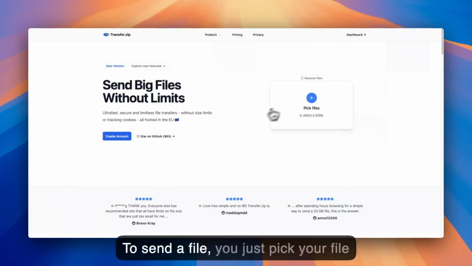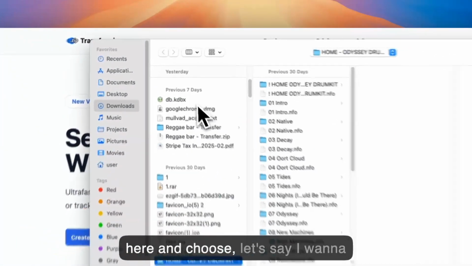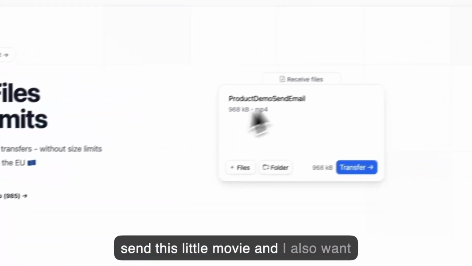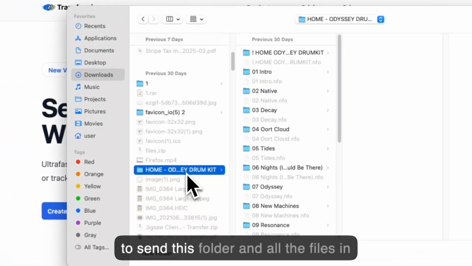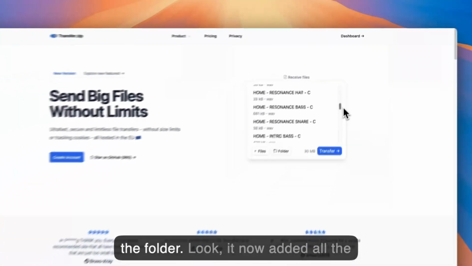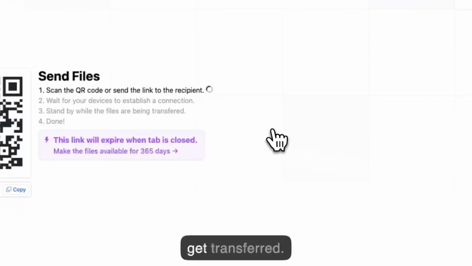To send a file, you just pick your file here and choose. Let's say I wanna send this little movie, and I also want to send this folder and all the files in the folder. Look, it now added all the files in the folder, and I'm just gonna click transfer.